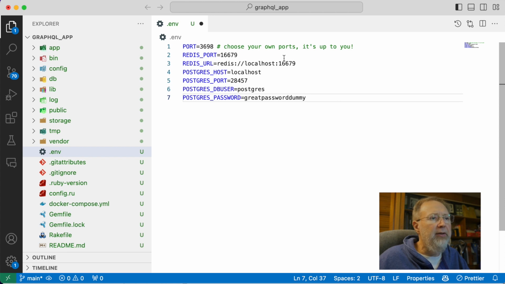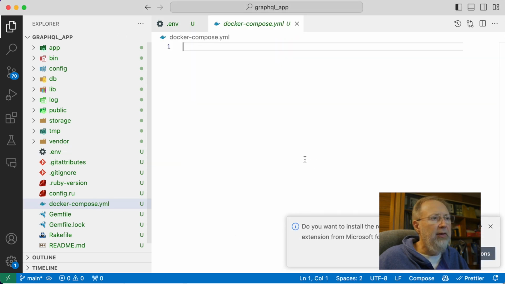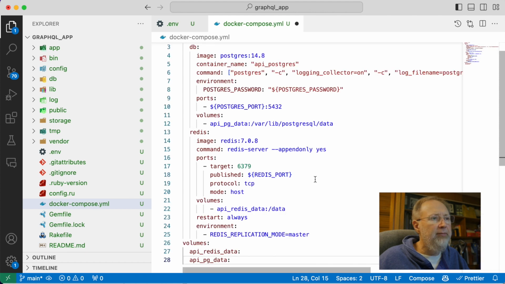Not going to really talk about this. I talk about this so many times. Let's change these ports to something else. Port number 2. There we go. That's all we need for the .env. And let's get the Docker compose. There we go, our Docker compose.